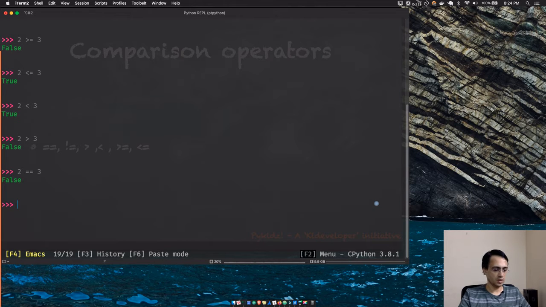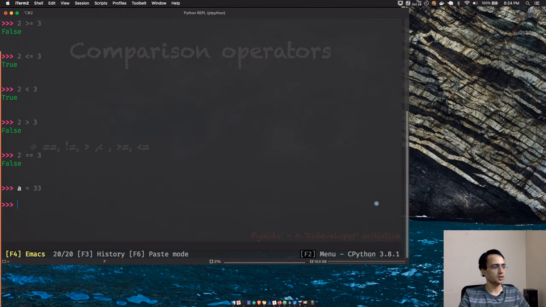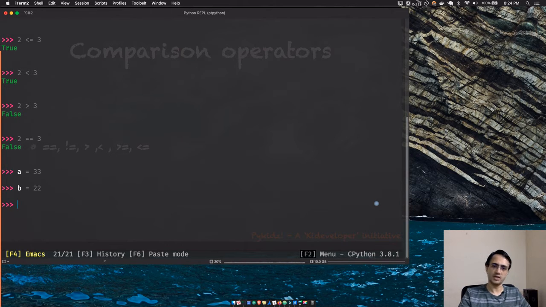So this works for even variables. A equal to 33, b equal to 22. You can see some completion happening. This is the advantage of PT Python. It tries to give you whatever you saw on the editor, some of those features for the terminal itself, the REPL itself. So that's why I'm using this. You can stick with Python. I'm just using it because it's easier for you to follow if you see this.